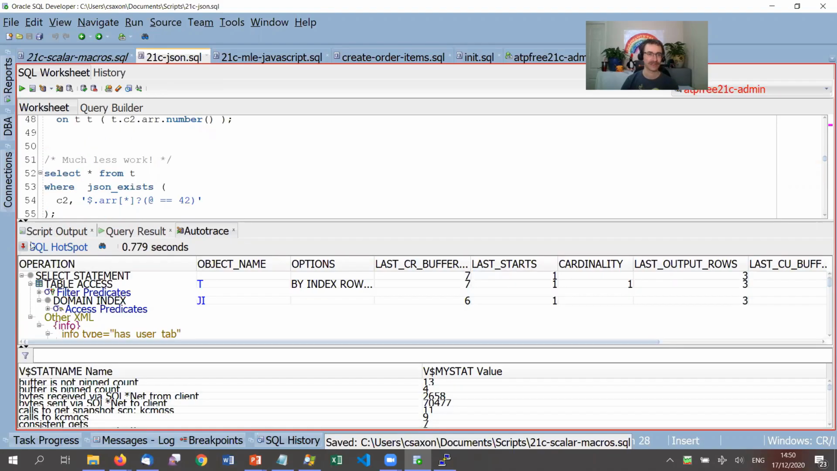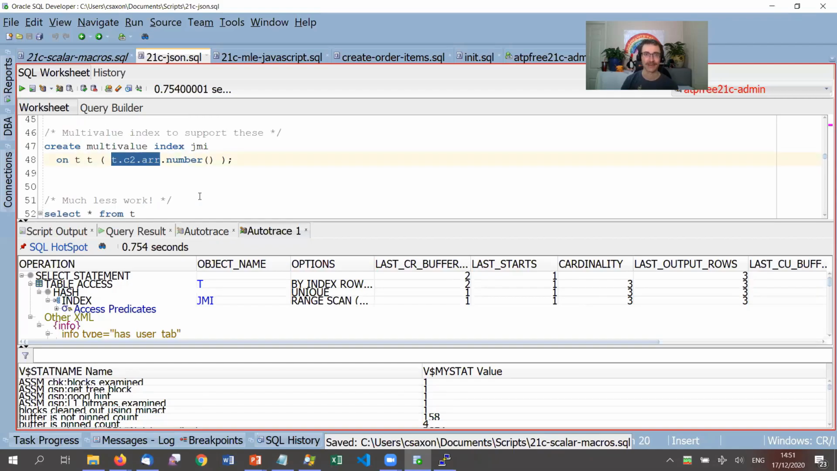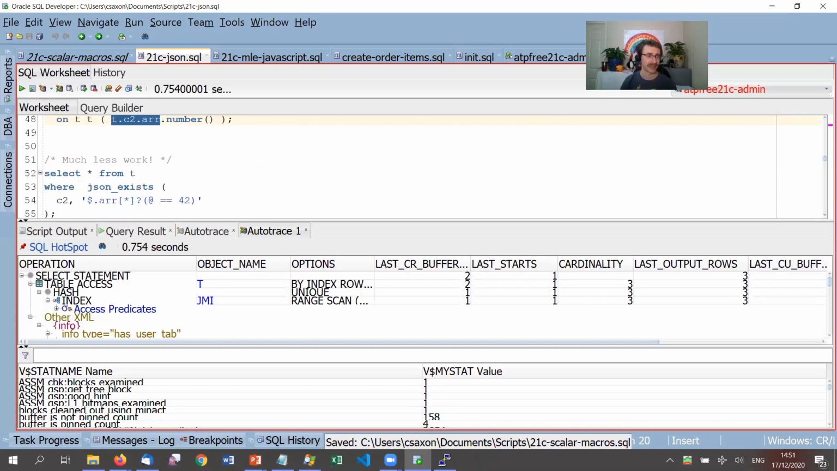We do our multi-value index, I did pin that, and we run our JSON exists again. Oh, fantastic. JMI, JSON multi-value index. And the amount of work we're doing has dropped considerably because we are now only indexing that array rather than the entire document. So this can be much more efficient for searching JSON arrays. Potentially very useful if you store JSON in your database.